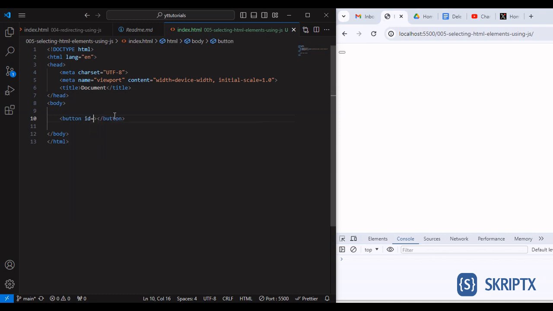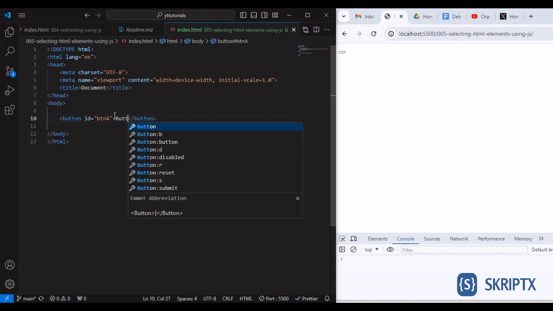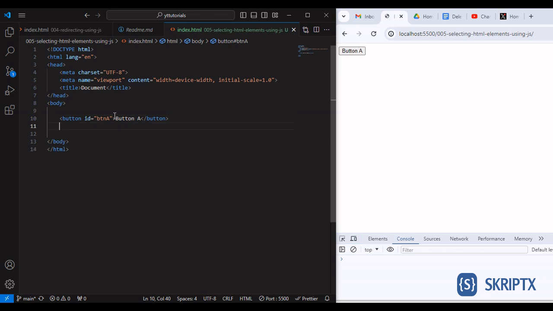Let's define the button with an ID. This is the traditional way of capturing the element in JavaScript. Let's say this is button A, so let's define it as button A. You can see here the button is available.